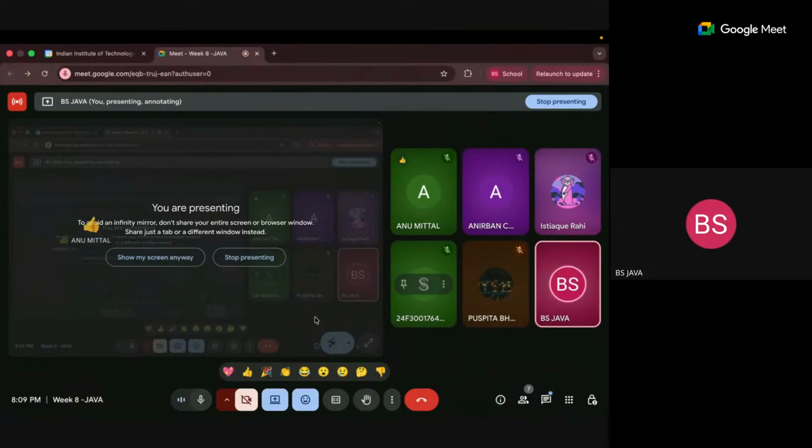Okay. So today we'll be discussing week 8 concepts. We'll start with cloning and we'll also discuss streams, functional interface, and type inference.